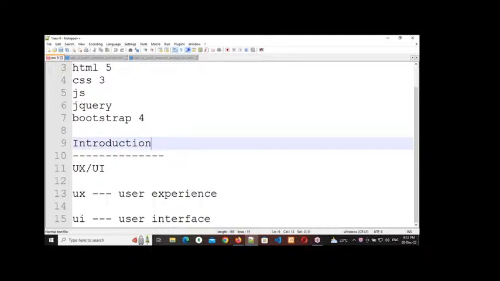Yesterday we discussed UX and UI. Most people think both are the same, but actually they are different, though they have a relation. Like you and your father: you have a strong relation with your father, but you are two individual persons. Like that, UX and UI are individual terms and individual things, but they have a relation.